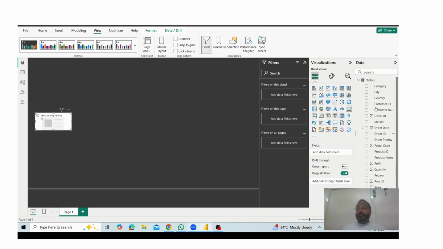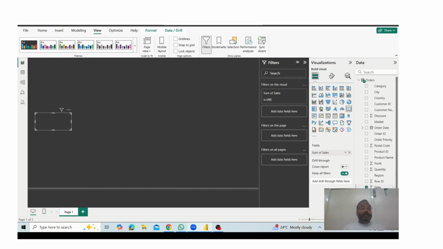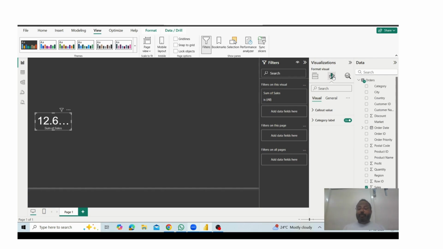In this card, for example, from this orders data set, I want to display the entire sales, I mean complete sales. So just click on that, and you'll get the complete sales in that card. As per my data, I have 12.64 million sales. So the font size is very high. I'll go to Format visual, Callout value here, and make the size 30. So I have 12.64 million sales there.